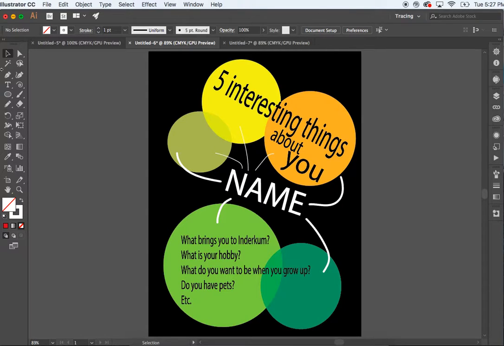So play around with all these tools, play around with the colors. Definitely play around with text and change your fonts. And I'm going to show you how to turn this in to me for credit when you're done. All right, happy illustrating.